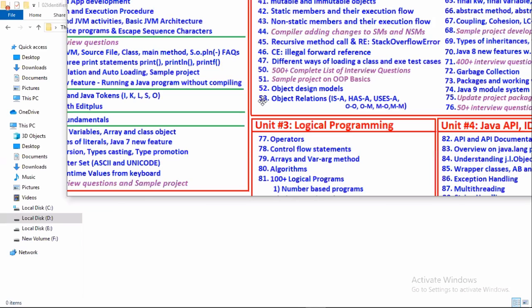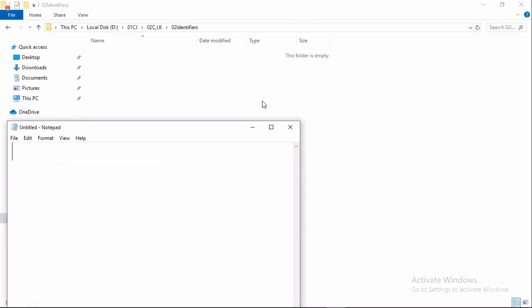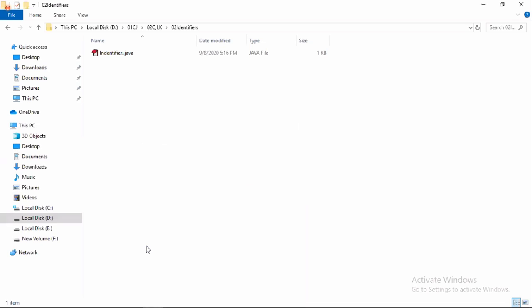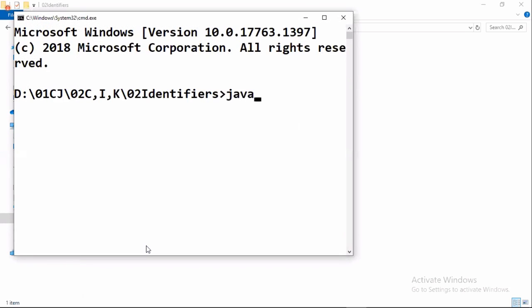Then what is an identifier? Open notepad and now observe. I'm going to write a class, open bracket, closed bracket. I'm saving with a name. Any name you can use. I'm taking the name identifier.java. Right. Go to command prompt, open command prompt. javac identifier.java.